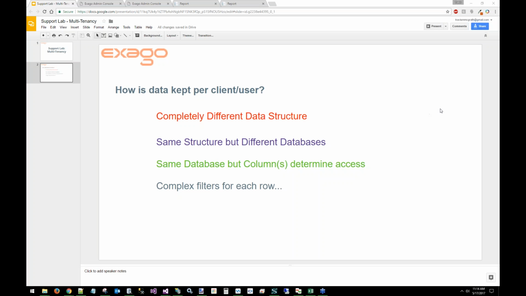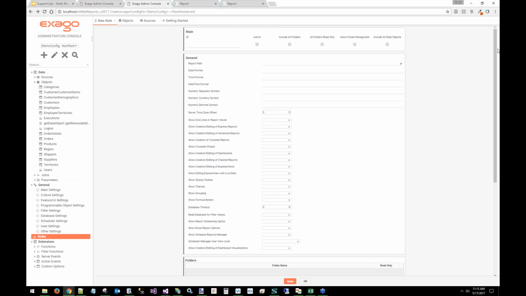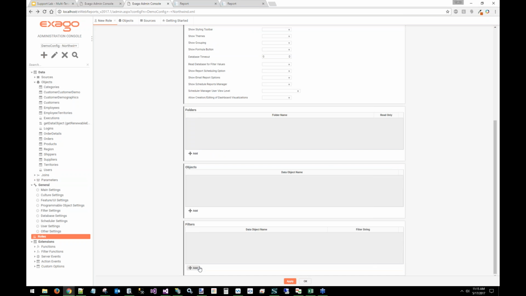Okay, great. The last one, and this is sort of my favorite here, is what if you wanted to do something more complex? Like, for example, you want to match up employee ID, but you don't want it to be a simple equals. Maybe you want it to do something more sophisticated, like have it be dynamic, maybe provide a list of values, something other than just a simple tenancy. Well, in our roles, we have a property called, if I look down at the bottom, role filters, and these allow you to specify a data object and then set a string that Exago will take in full and pass into that filter criteria for any database query using that object.